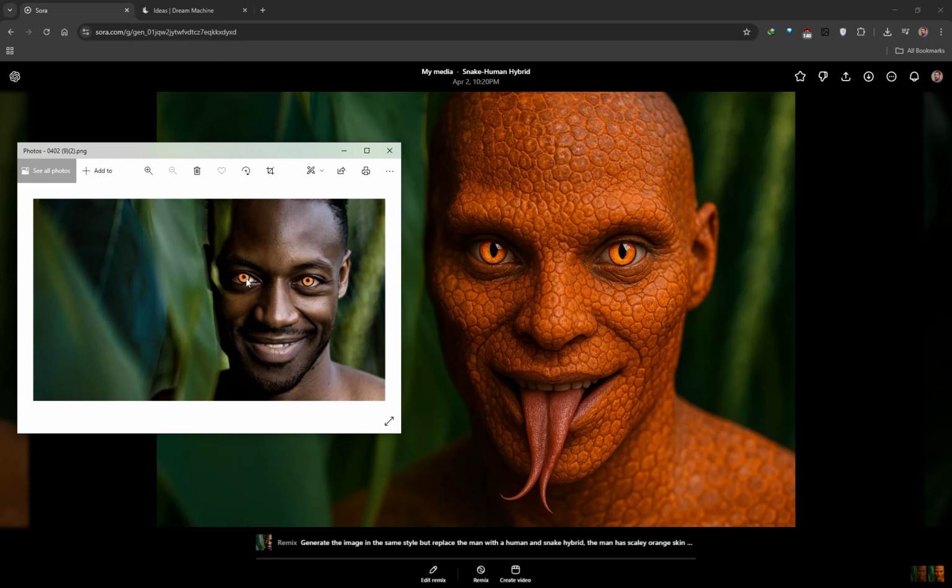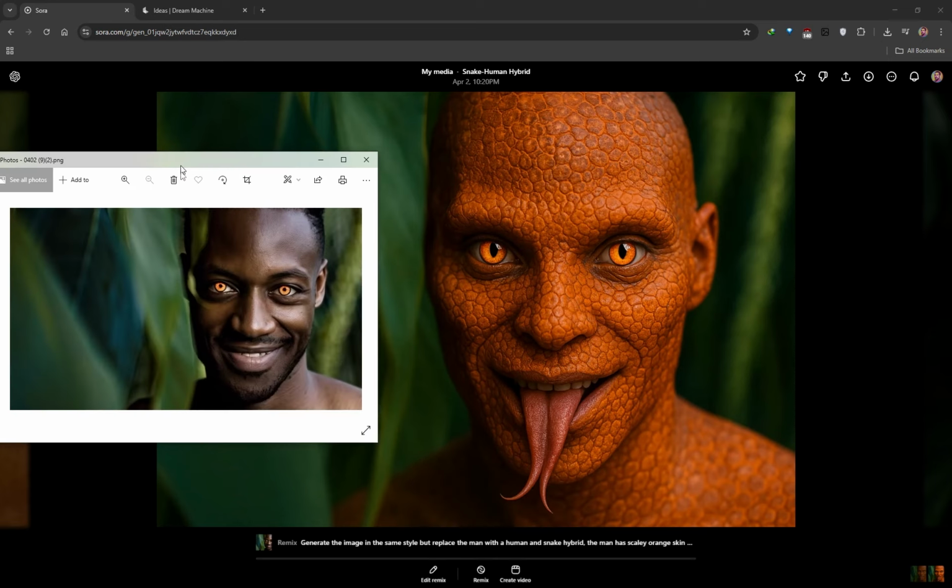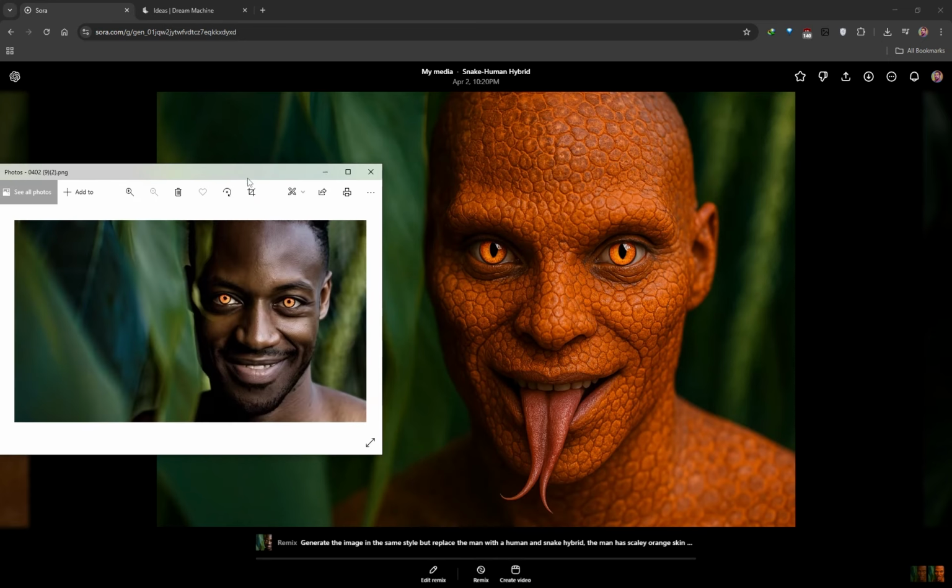This base image was generated with Reve. Then I went over to Sora.com and I used ChatGPT 4.0, uploaded the image and typed in this prompt to turn him into a serpent with his tongue sticking out, and then I saved this image. So now I've got an image of Adam and an image of the serpent.